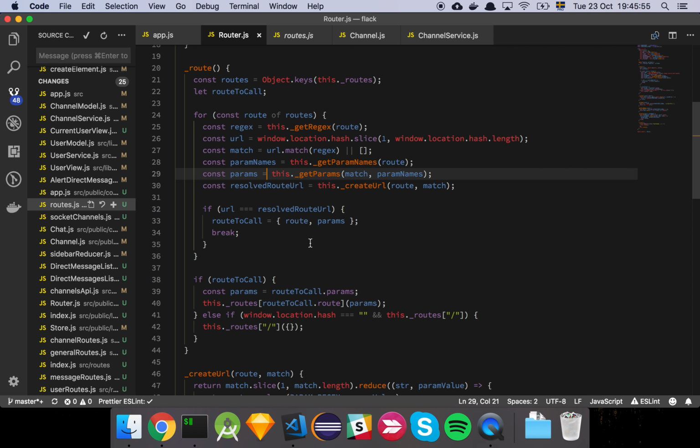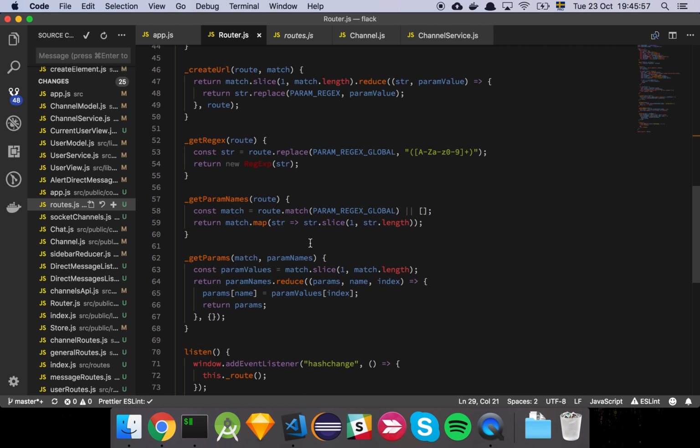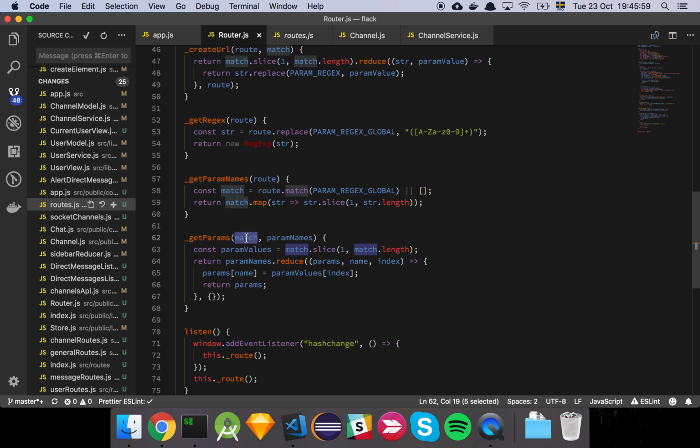Then we get all of the parameters. And the way we do that is we get the match, everything that has been matched, and we grab all of the values. We ignore the first value, because when we do a match in JavaScript, the first value in the array that is returned is going to be the full path, the full string itself. And everything that follows is each section that has been matched against our regex.